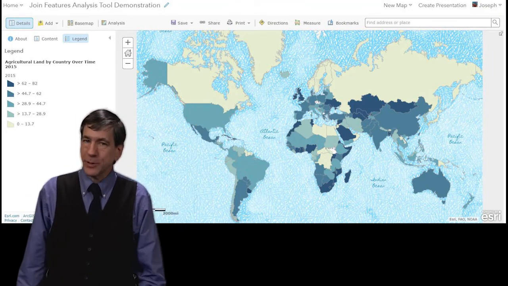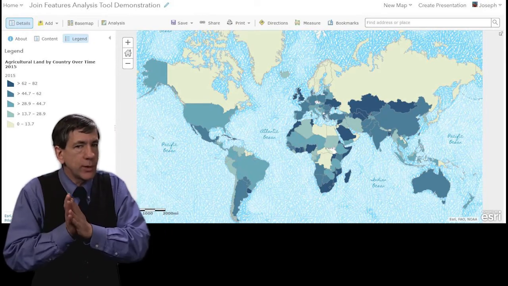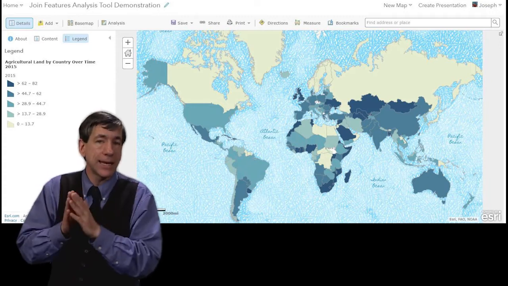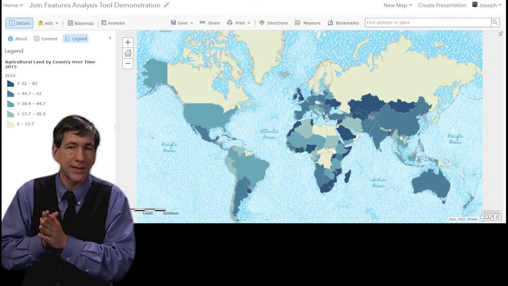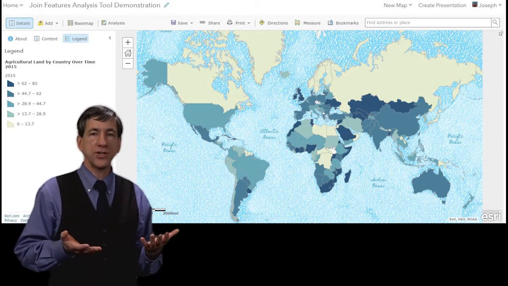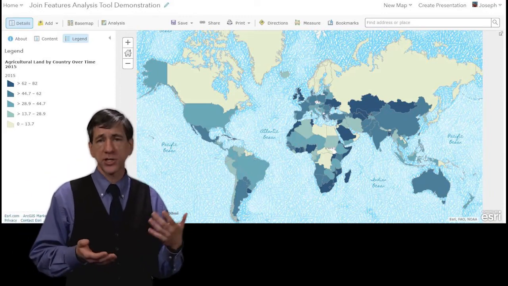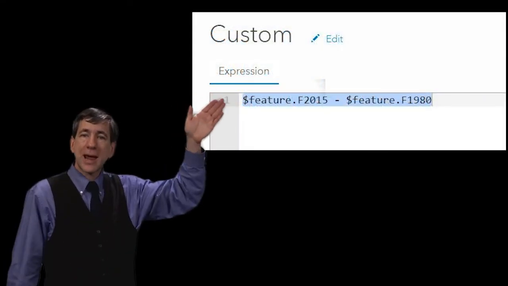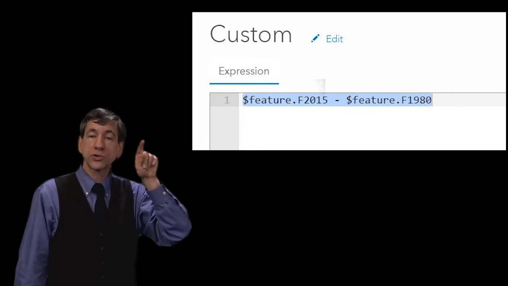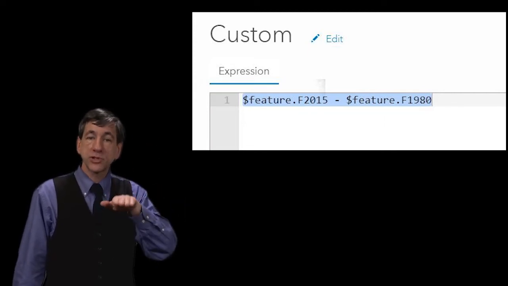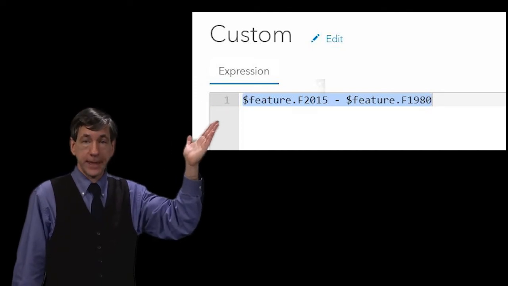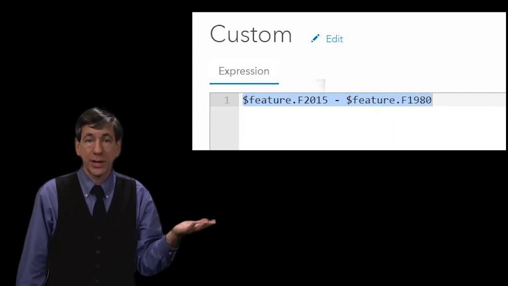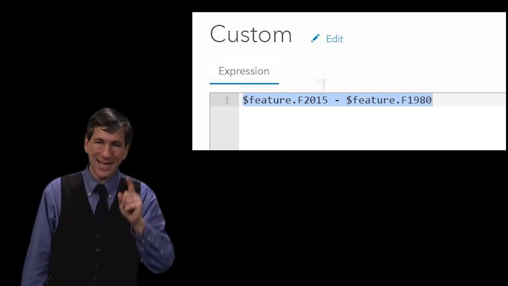Now, let's dig a little deeper. Since we are working with agricultural land over time, we can create a custom Arcade, A-R-C-A-D-E, expression that will allow us to visualize changes around the world. Now, Arcade expressions are much like SQL expressions. I created a custom expression here, subtracting the 1980 percent agricultural land by country from the percent in 2015, as shown here. Since the data are already in percent, there was no need to multiply the result by 100. Again, knowing your data is key.